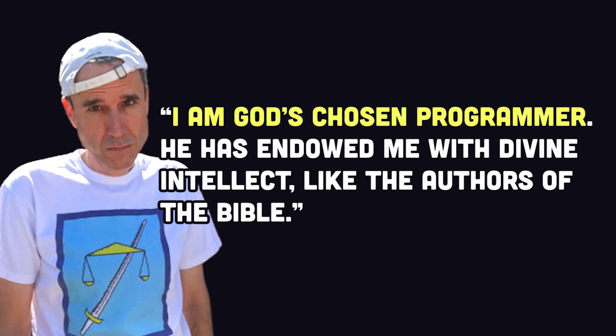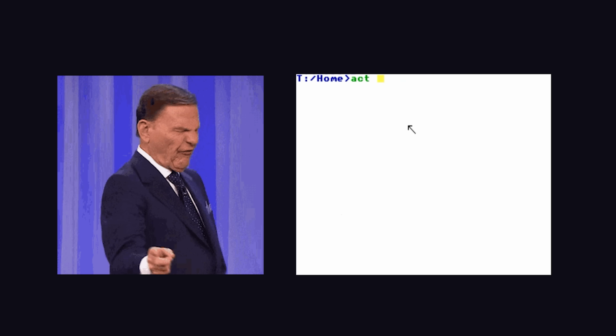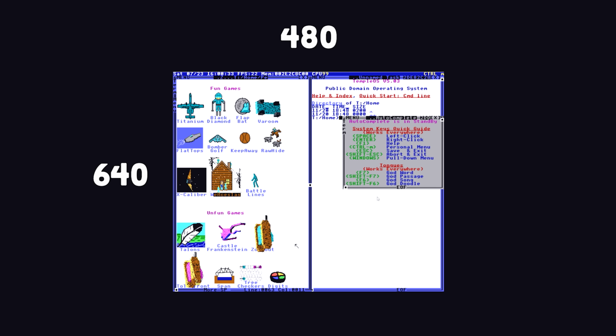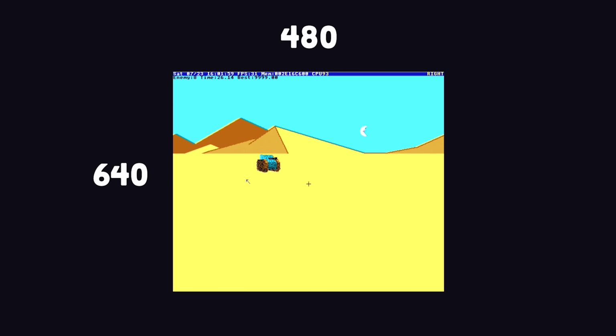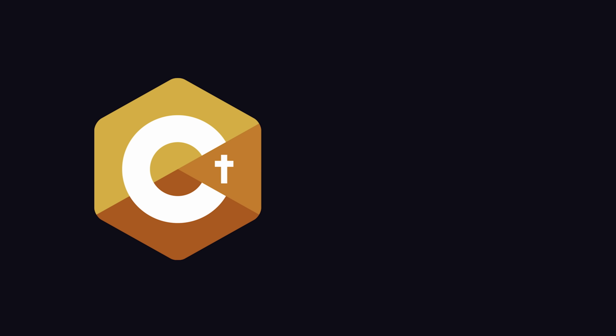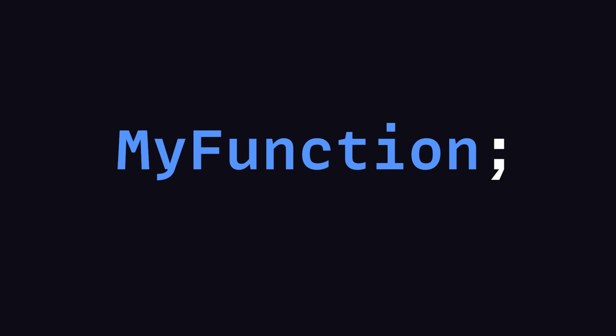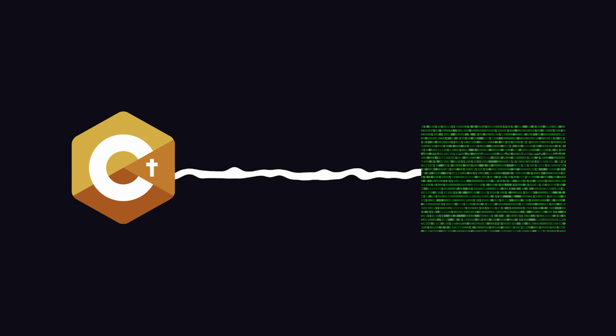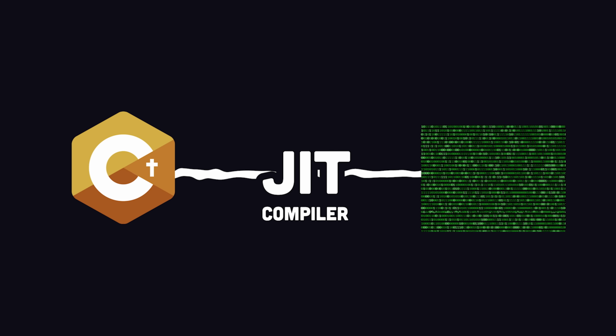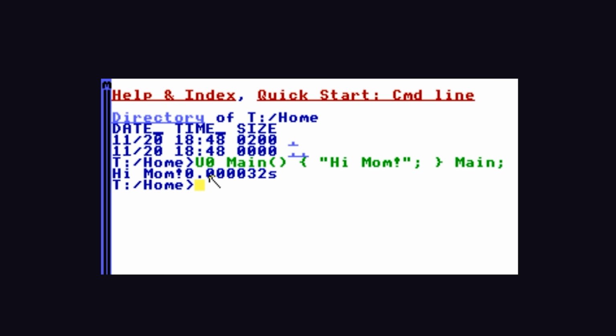He believed he was God's chosen programmer and implemented features described as a modern-day way of speaking in tongues. It renders graphics at 640 by 480 resolution, limited to only 16 colors. The underlying language HolyC resembles C or C++, but has functions that can be invoked without parentheses or arguments and uses just-in-time compilation, which means it doubles as a shell language that can be executed directly from the terminal.